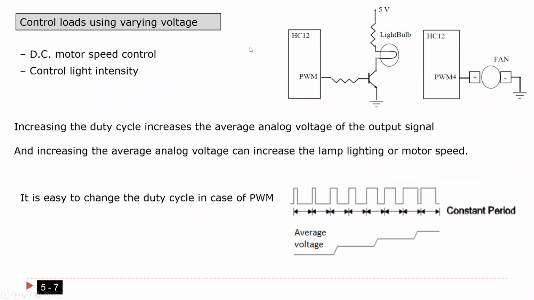The other thing here, another application, is why sometimes we need to generate a square wave. This is another application here. Here, guys, you can control loads using varying voltage. What does this mean, varying voltage? You can change the voltage. How can you do that?